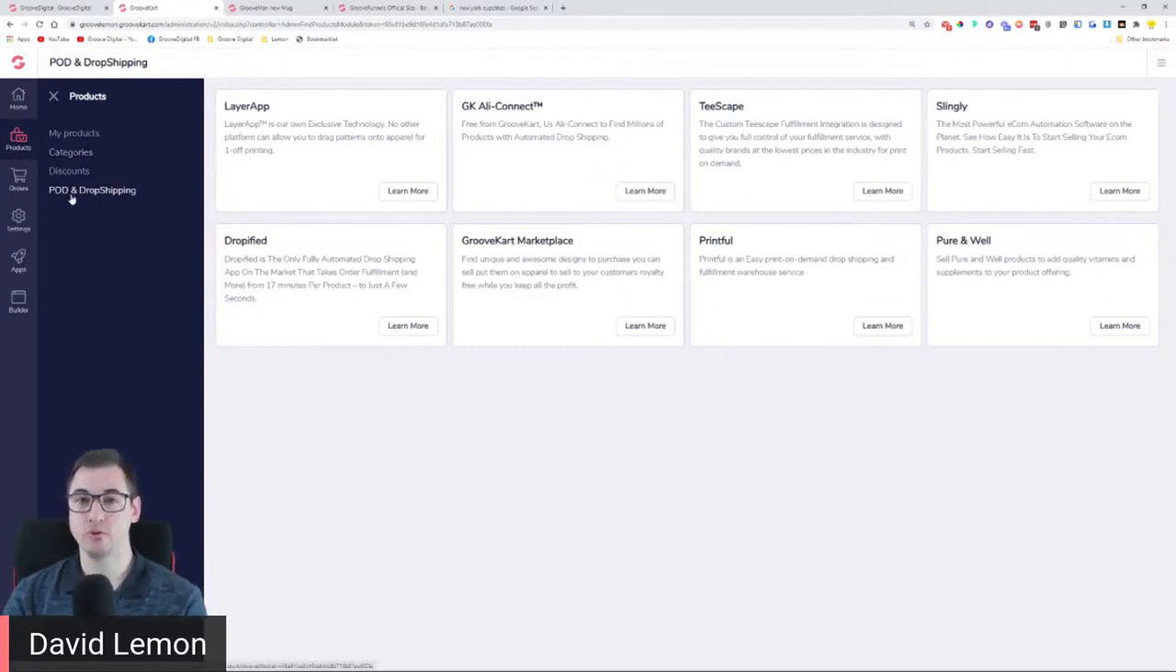Now, with some of the other platforms, you would need to purchase these type of apps in order to allow you to do print on demand or dropshipping, but not with GrooveKart. GrooveKart has its own exclusive technology for print on demand, Layer app. It's called Layer app. We also have our own drop shipping services. It's actually a Chrome extension that you add on to your browser, and you can order and fulfill products using this extension. This is available for you.